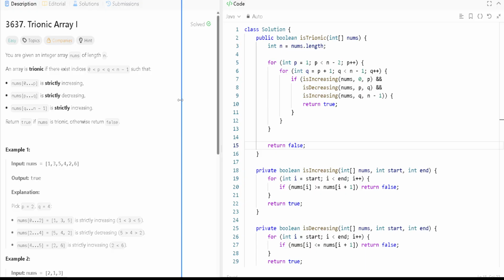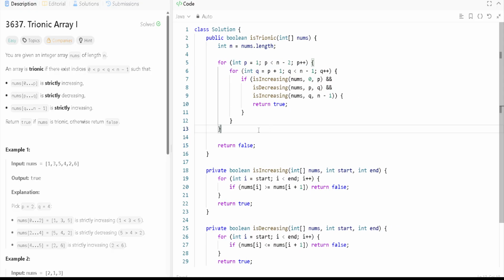So now it's time to understand the code and how we have thought about it. As you can see, we have p and q. So very first we will take p and q like this. We know that we are given the array nums, and we want to pick two indices. Let's call 2 and 4 as p and q. So if we take p equal to 1, we need to go up to n minus 2, because the very first element starts from index 0.